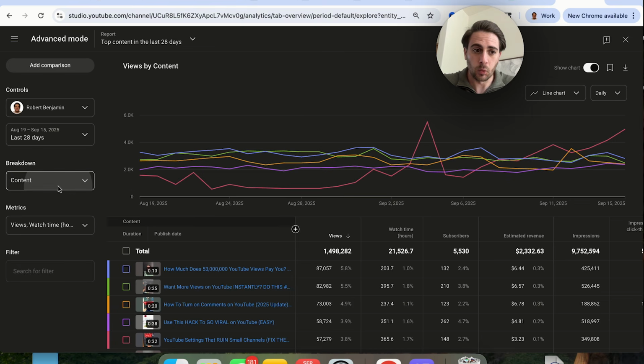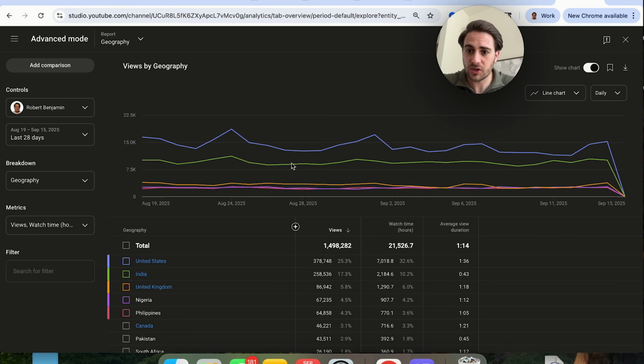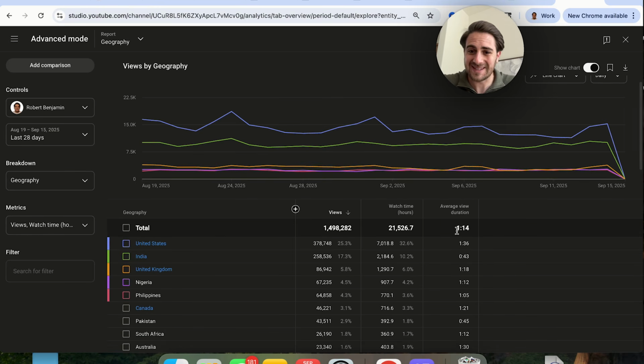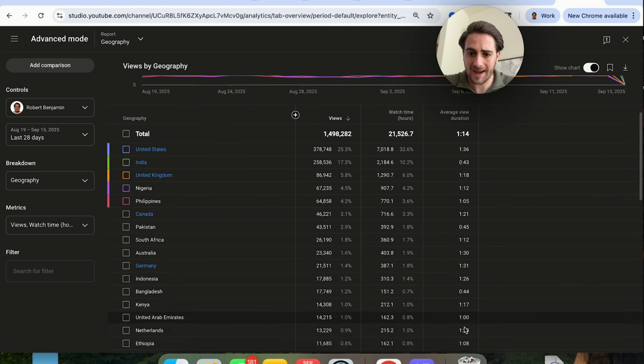From here, you wanna come over to content, you wanna change this to geography, and you wanna go through this and see what geographies are ruining your reach. For example, for me, average view duration is really low in India, really low in Pakistan, and if I scroll down, it's also really low in Bangladesh. So I wanna make sure my content is not showing in those places.